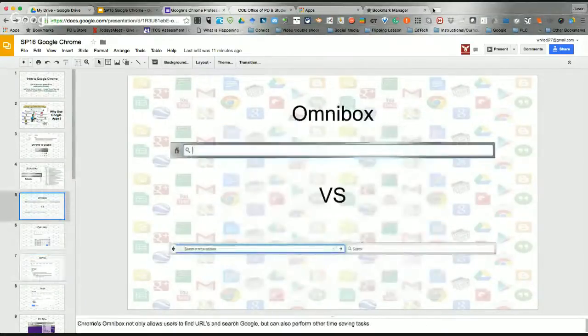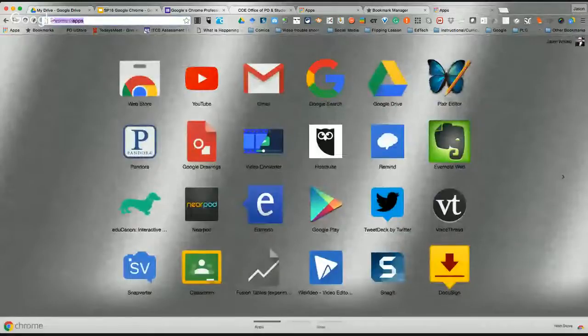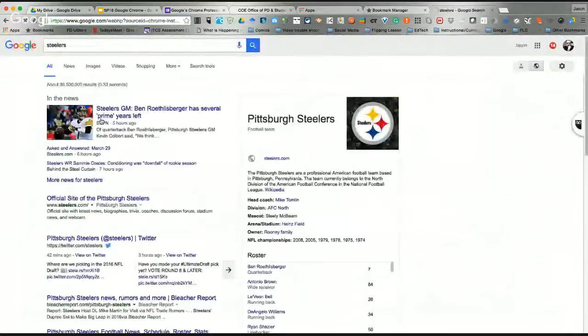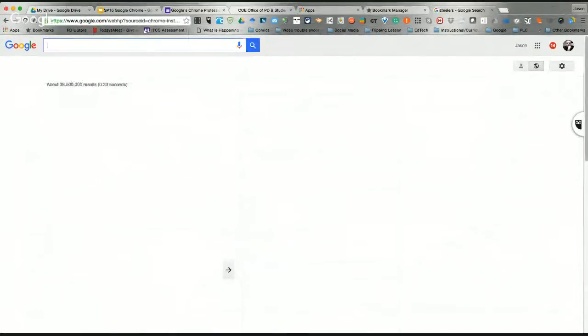So I can go up here to my box and just type in Steelers. I'm a big Pittsburgh Steelers fan, so then I can search for it here. Everything I want to do is up there. I don't have to worry about, is it this one, is it that one? I just go up there and type right at the top of the screen. So that makes it really nice.